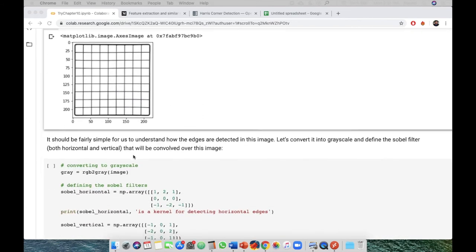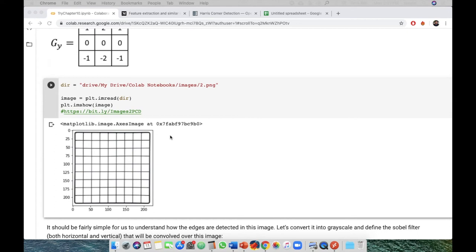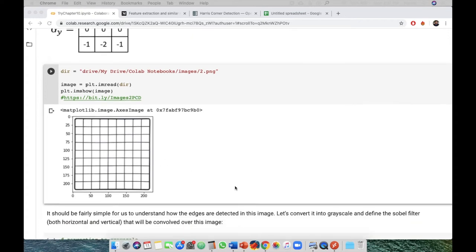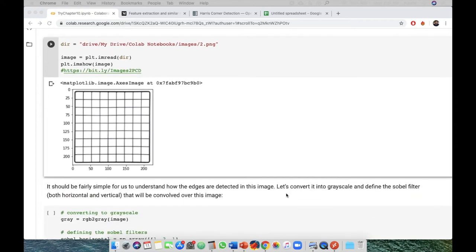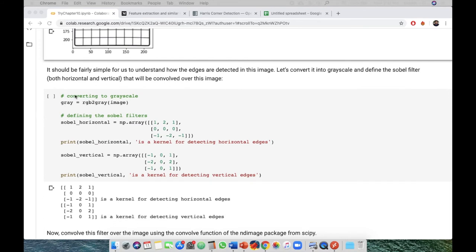We will move on to the next code. It should be fairly simple for us to understand how the edges are detected in this image. We are human, so we can easily see the horizontal lines and the vertical lines. So how does the computer do that? Let's convert it into grayscale and define the Sobel filter, both horizontal and vertical, that will be convolved over this image. So you need to create a kernel manually, for the Sobel and also the Laplacian.